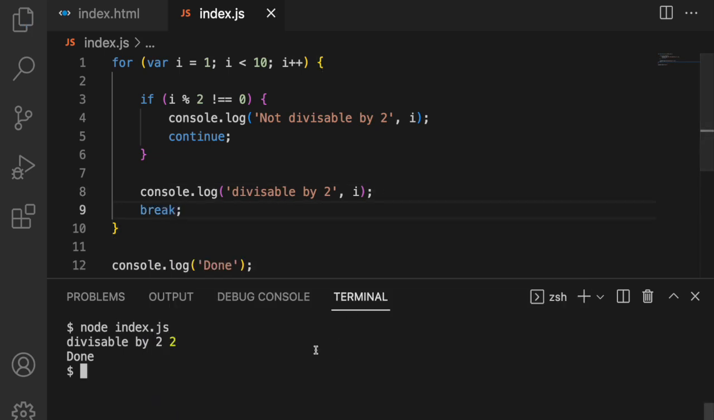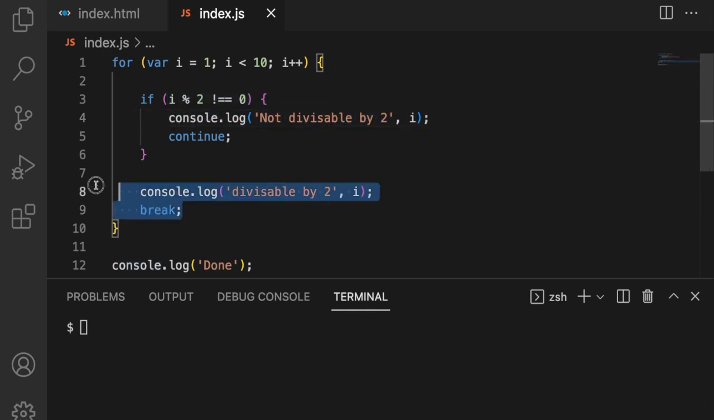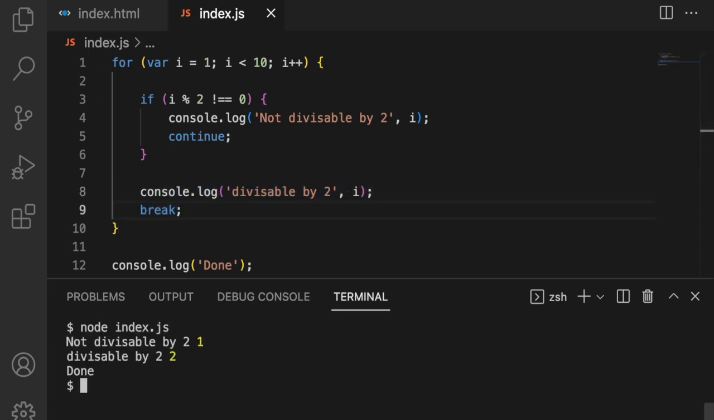What happens here? For the first one, 1 is not divisible by 2, so you will see this value, and whenever it is divisible by 2, you will see this value. Let me go here and execute. Now you are seeing "not divisible by 2" when it is 1 and "divisible by 2" when it is 2. Once it reaches this, it just breaks off. But whenever it reaches the continue, it continues directly here instead of executing the remaining lines.